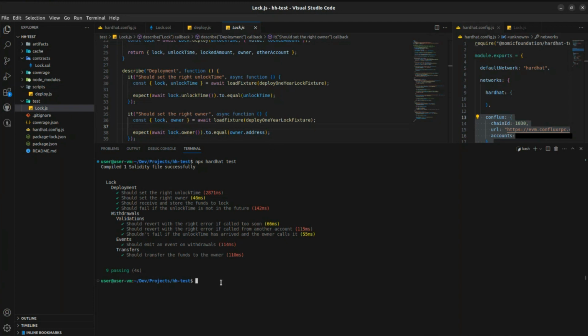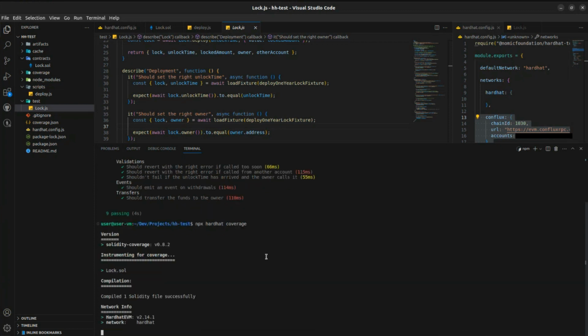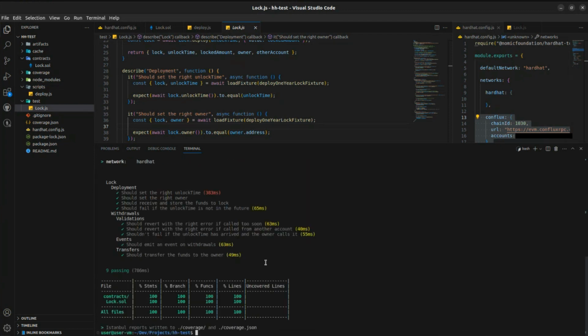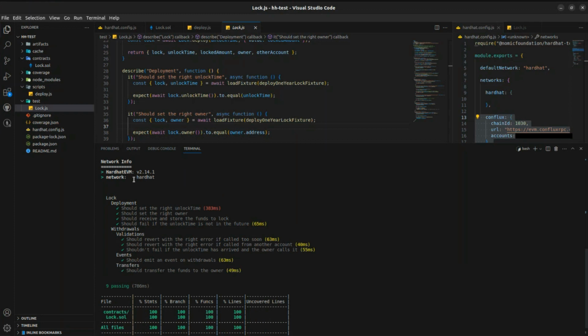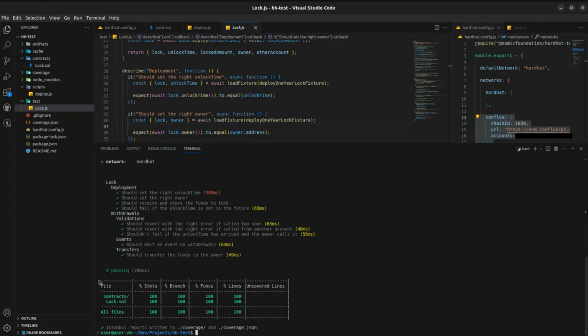Then I mentioned the Solidity coverage tool. By running npx hardhat coverage, we can execute the coverage tool task. You can see it also runs all the tests. It also compiles your contract in case it hasn't been compiled yet. And then you can see in this chart here that 100% of statements and 100% of branches, functions, and lines of code have been covered by the tests.